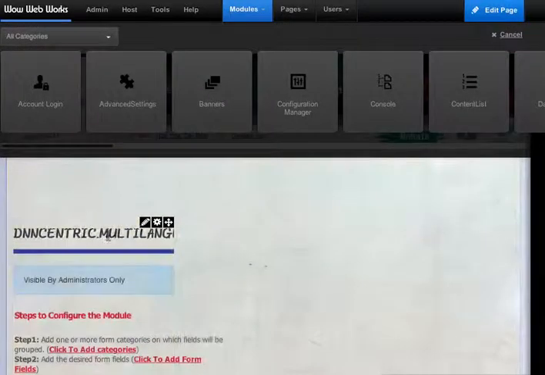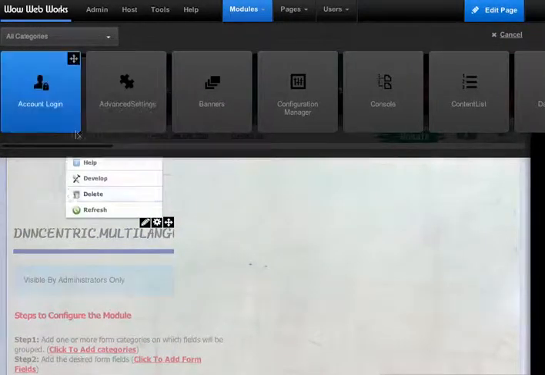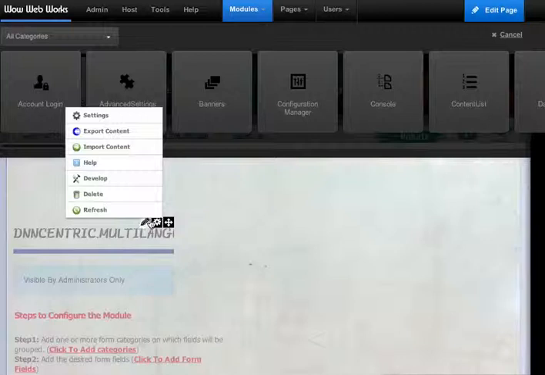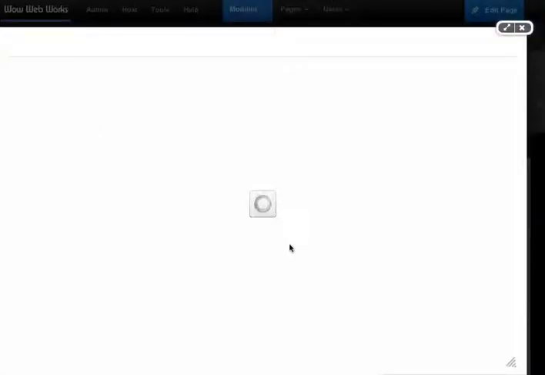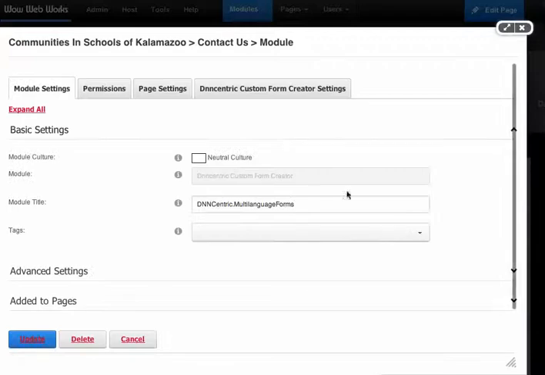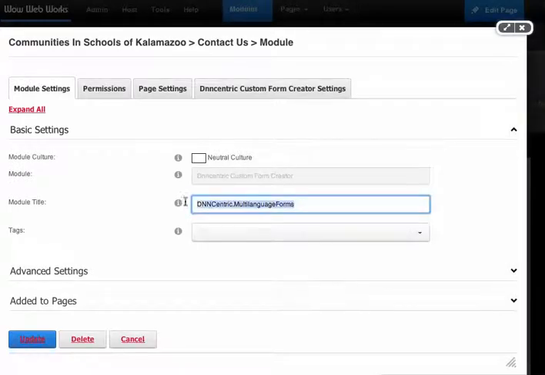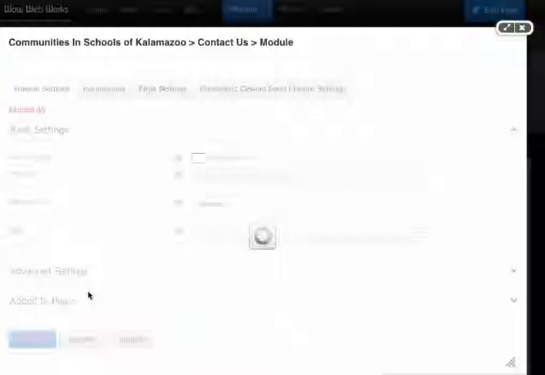First thing we need to do is set up the header up here. So we want to simply go into settings, like in normal modules. I'm going to change this title to contact us. Save.